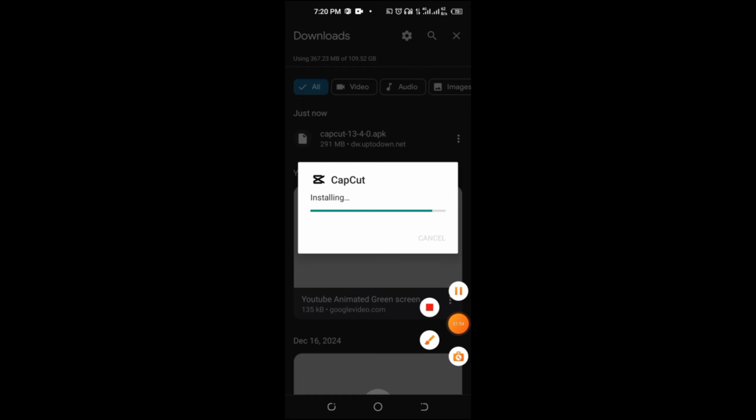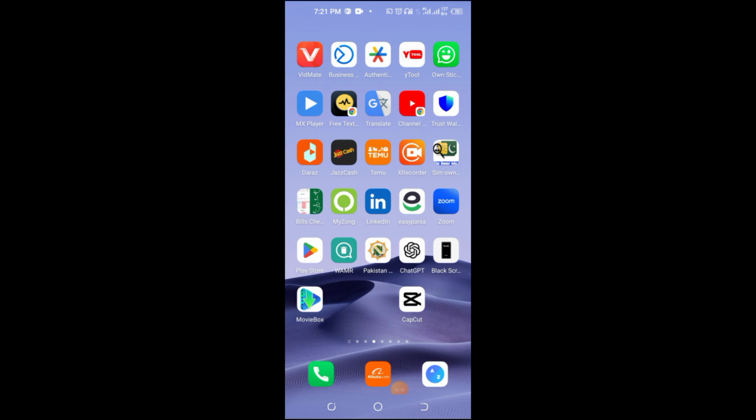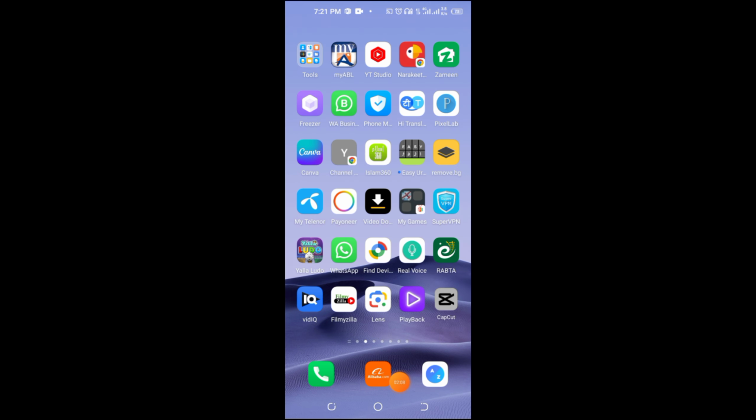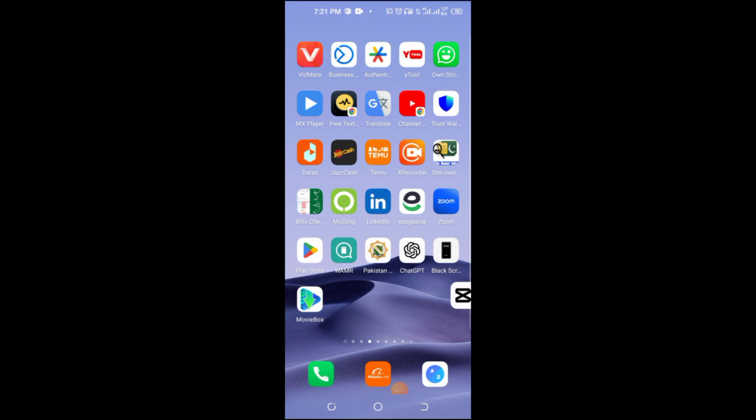Once the installation is complete, find the CapCut app icon on your home screen or app drawer. Tap it to open the app and start editing your videos. And that's it. You've successfully downloaded and installed CapCut on your phone.